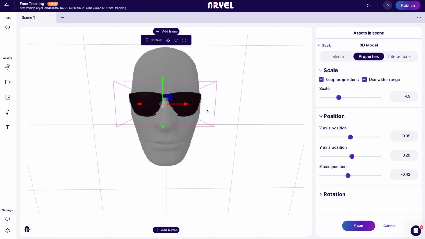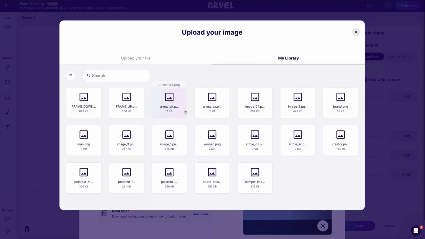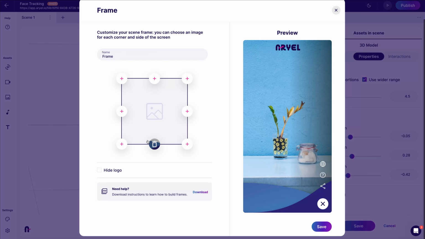Awesome. Now, once we're done with that, we can do additional things like adding a frame. This is helpful for filters and effects. Now, the frame is a static filter that we'll add in front of our user, and we can add up to 8 different pictures in order to create a frame for our experience. In this case, I'm only going to add one picture here at the bottom, and it can be any PNG or JPEG file. So I'm going to go ahead and upload my frame, and once I do, we can see that my frame is now being added to the bottom of the screen. So now I'm going to go ahead and click on Save, and my frame is ready to be used.